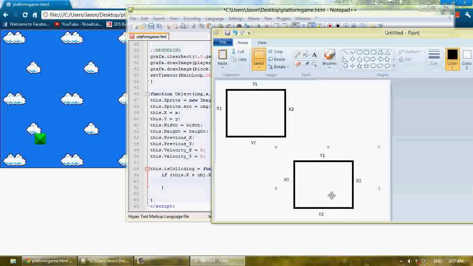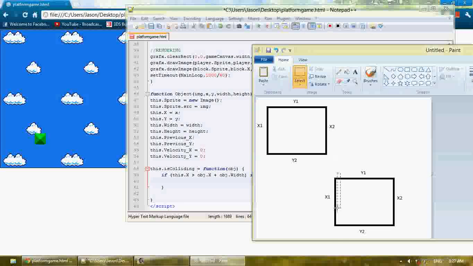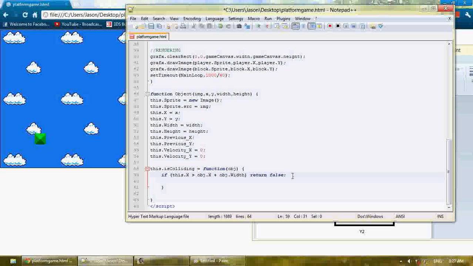So we're basically saying, for this.x, that's this side right here, x1, and then we said if this is greater than obj.x plus obj.width, that gets us the x2 side. So if the x is greater than the other object's x2, then they can't be colliding, because that doesn't make any sense. If this side is more right than this side, then they can't be colliding. So you want to use the same logic a lot. We want to say if this.x plus this.width, so if the x2 side is less than the other one's x1 side, then return false.